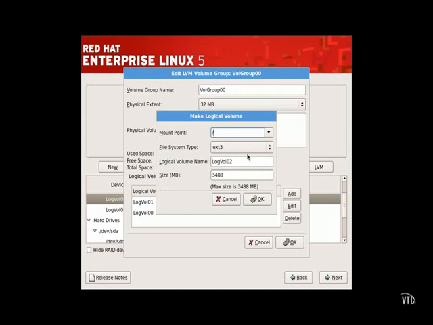Now let's add a third logical volume, not a second logical volume. It's third because we have the root directory, swap space, and now the home directory. We want to allocate a gigabyte of space to this logical volume, which equals 1,000 megabytes. Click OK.